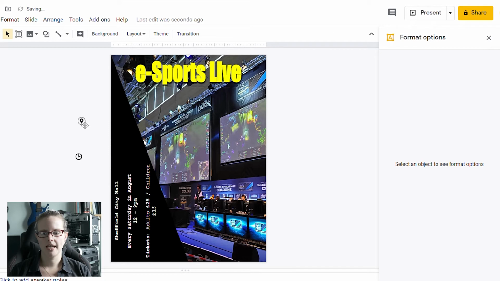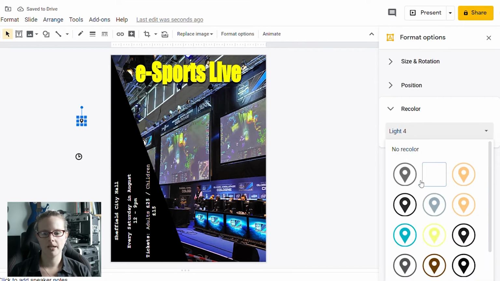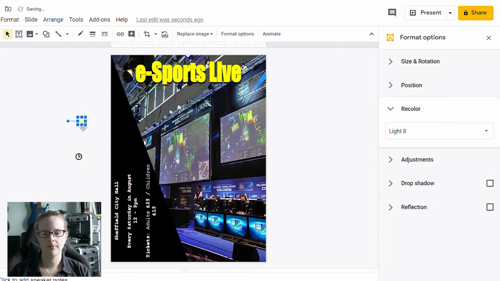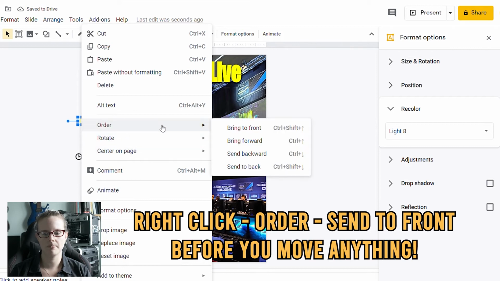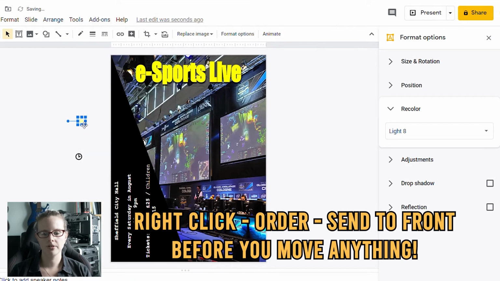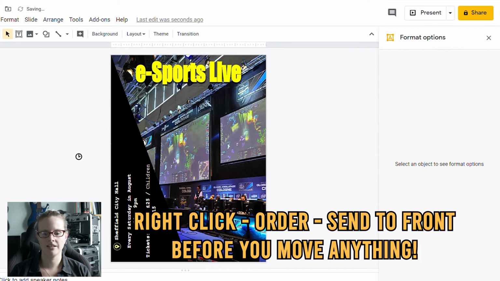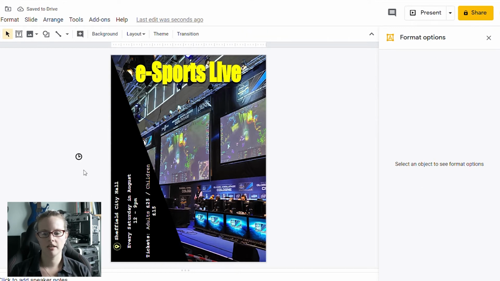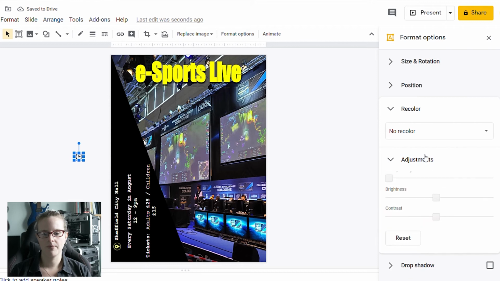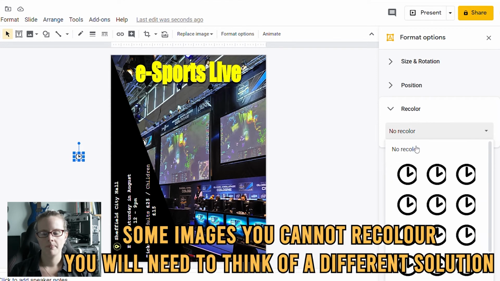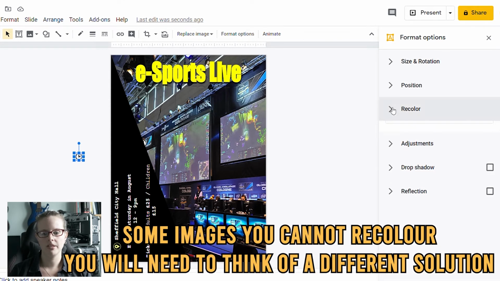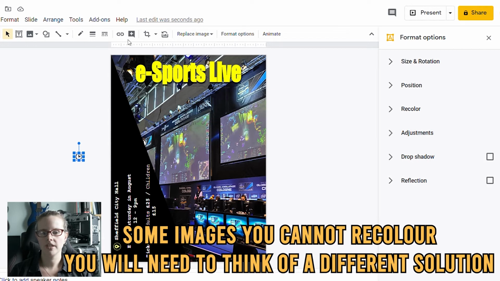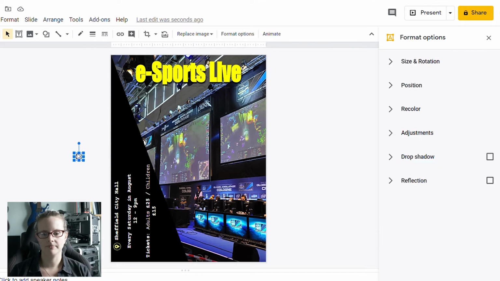And then what I'm going to do now is look at formatting my icons so that they stand out. So I'm going to have this one yellow so it matches my title. I'm also going to move it to the front before I move it, otherwise I'm not going to be able to find it behind the triangle. And I'm going to do the same with this one. But as you can see, this time it's not letting me recolour, so I'm going to need to get rid of this icon and put a different icon in.